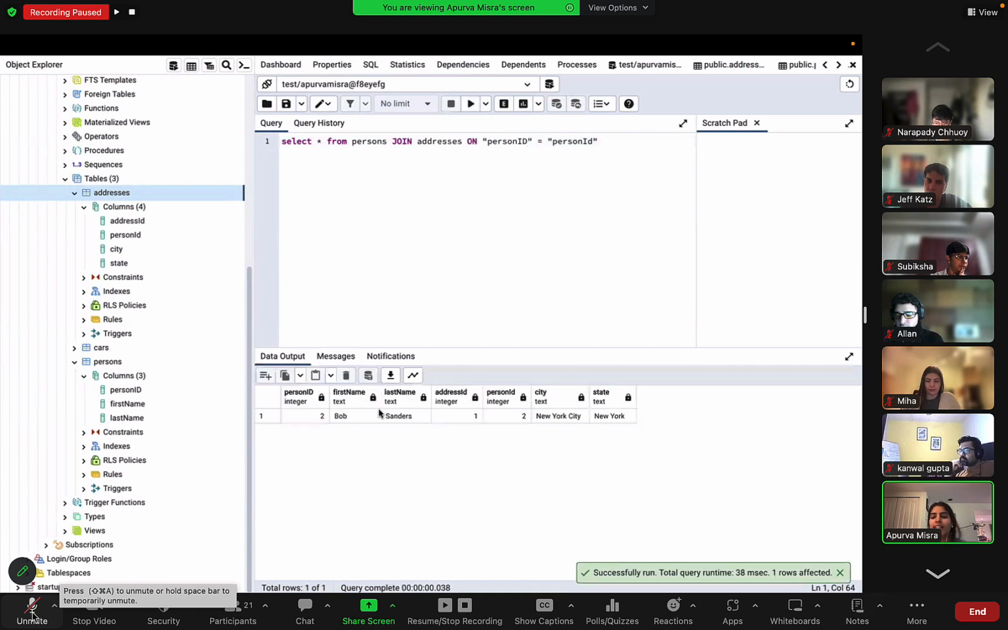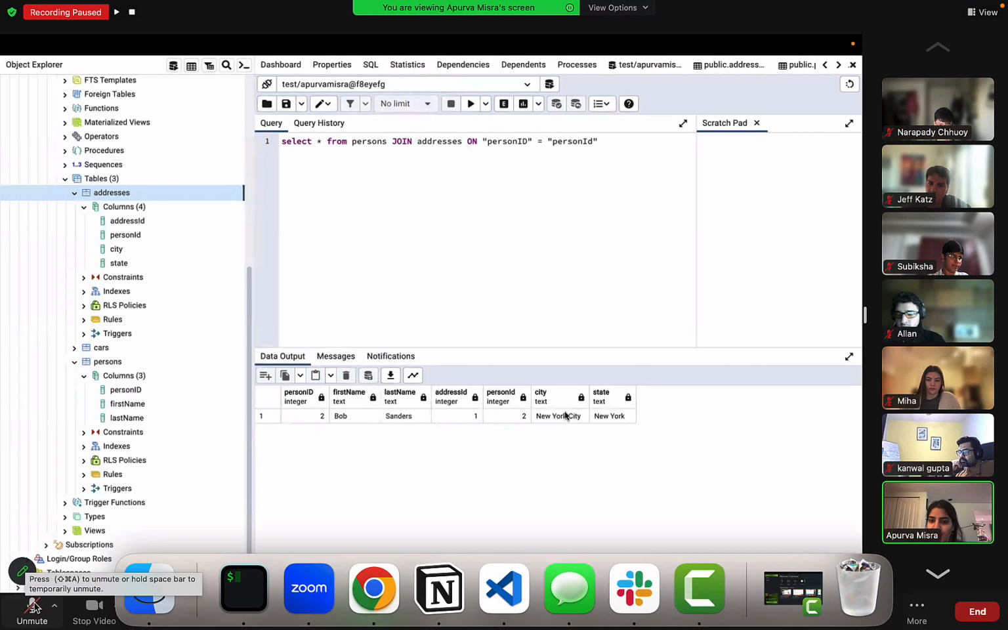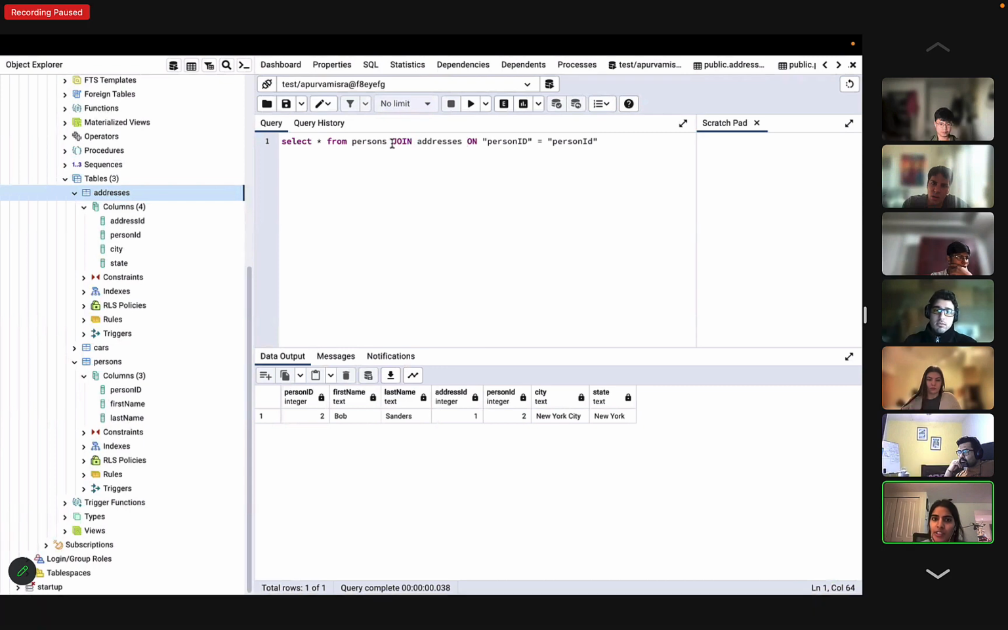So, like I said, there was only one person who is common between the tables. Bob Sanders was in the people table with the person ID 2. And in the addresses table, you had the person ID 2, and you had the city and state as New York, New York. So what I did right here is select star from persons. I'm pulling everything from persons, but I'm joining with addresses. Since it's just a join on this, it's checking the column person ID in both tables and pulling out the person ID which is common in both. So that's why it's an intersection.